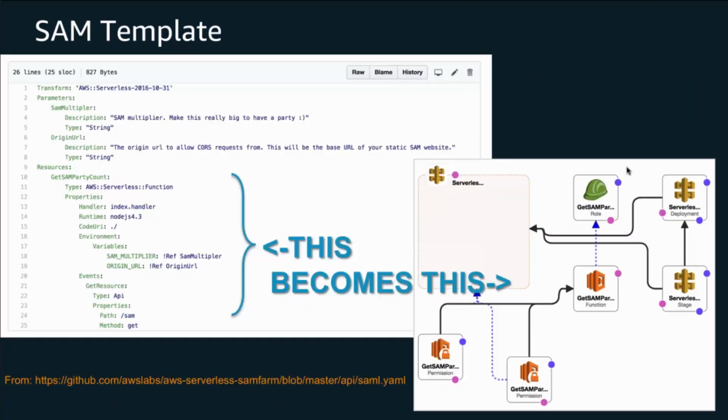Another way to think about SAM is that if we take a look at this example from one of these samples that we have up on GitHub, roughly from lines 10 to 25, about 15 lines of code, is actually going to generate for us 7 different AWS resources. The screenshot that you see here on the right-hand side is from the CloudFormation Designer, which allows you to visualize what happens from a template. So again, about 15 lines of code is going to give us 7 AWS resources. Much, much easier, much less code than writing raw CloudFormation or doing this ourselves in the console.